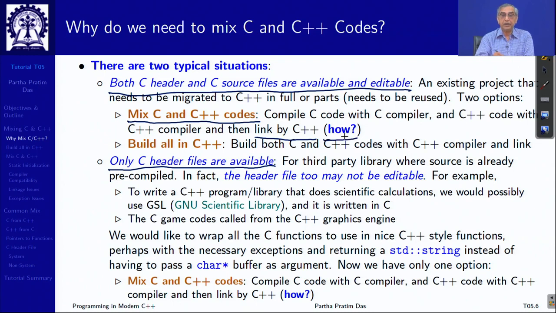I have left it with a question here as to why we link by C++, not by C, and the discussions in this tutorial will give you a comprehensive answer to that. The other option would be to build everything in C++. We have been taking C as a subset of C++. Well, it is true and it is not true at the same time, and we can build both C and C++ code with the C++ compiler, that is say g++, and link.